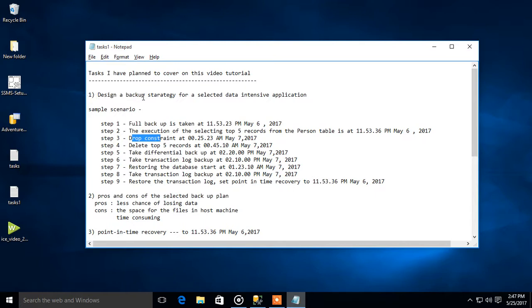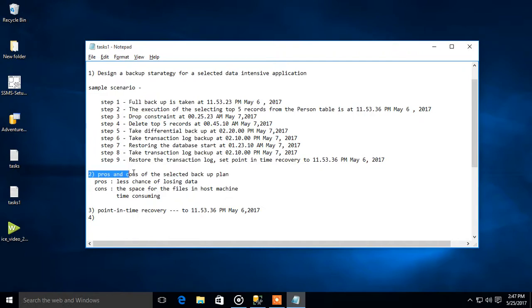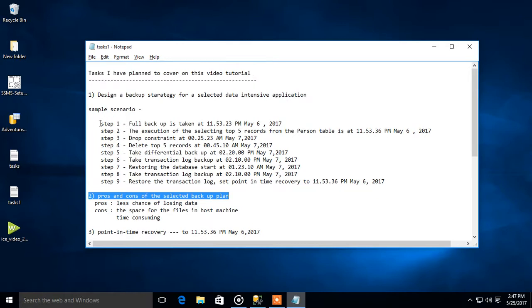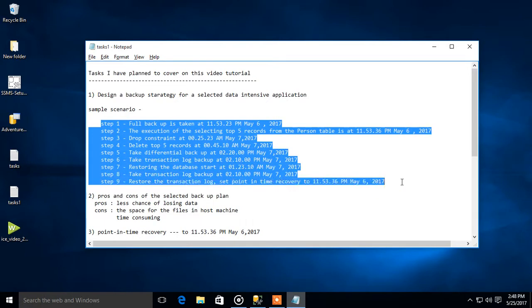First, design a backup strategy plan for the application, and then discuss the pros and cons of that selected plan, and point in time recovery options. This is the scenario I have listed down here.